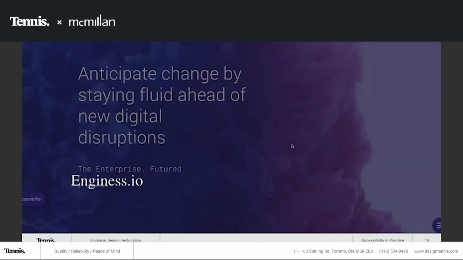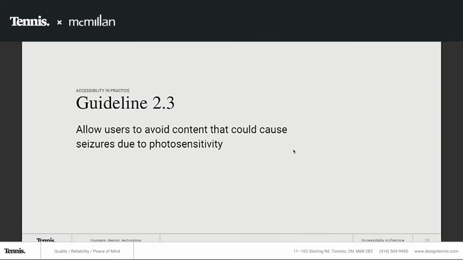All right, so next up for some of the other guidelines, we're going to show the NGINS website. This website actually employs an accessibility widget, which I'll highlight as well. To start, though, we're going to cover guideline 2.3, which is allowing users to avoid content that could cause seizures due to photosensitivity. This may seem fairly obvious, but the implementation might seem a bit more complicated than it needs to be.